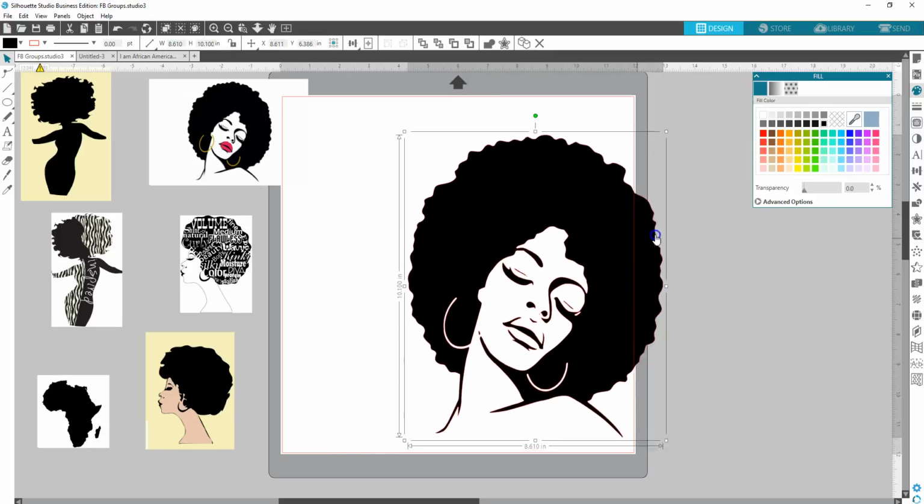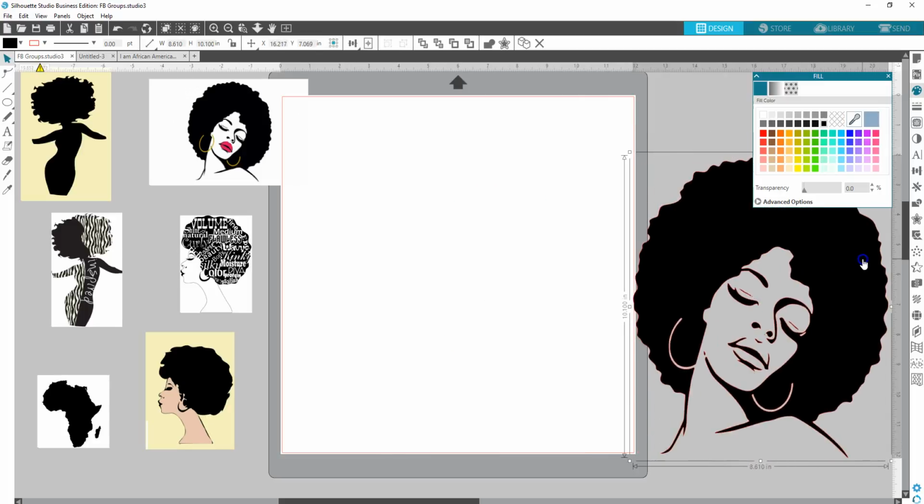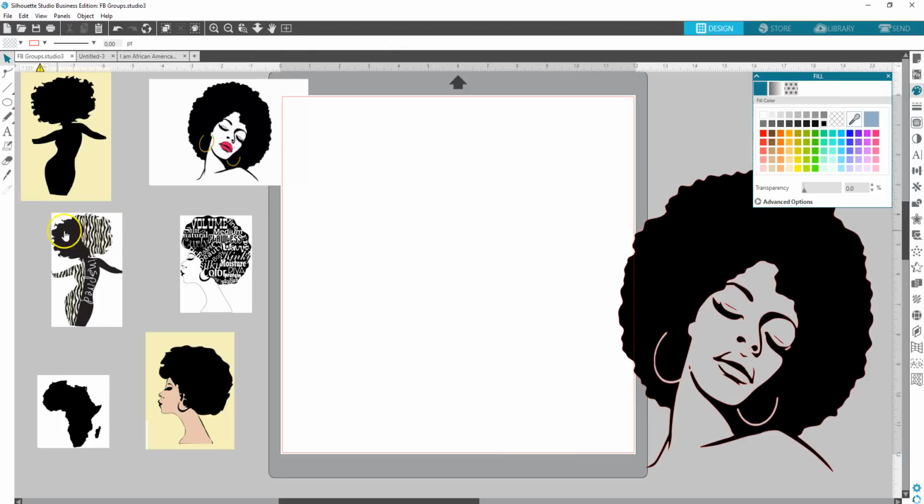So the very thing that you want to do at this point, because it is now traced, I'm just going to move this over to the side for a little bit, is let's type in some words. So I'm just going to grab that text tool, and I'll use the word naturally, whatever you want to use. Now size does matter when you select your word, because you want to be able to weed it, but you also want it to be seen as well.